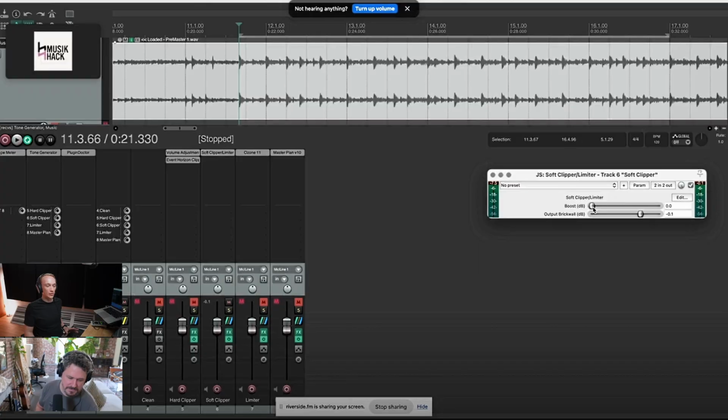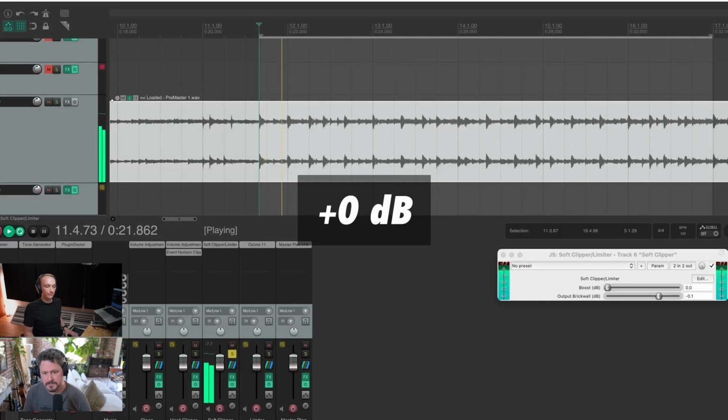Okay, cool. Let's try a soft clipper. So we'll start at 0 and we'll slowly work our way up, but be aware that the gain level will change as well as any sort of distortion.